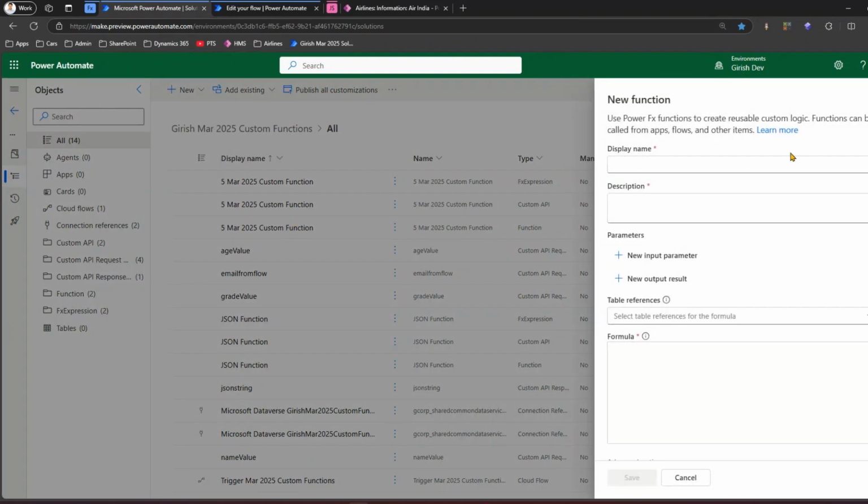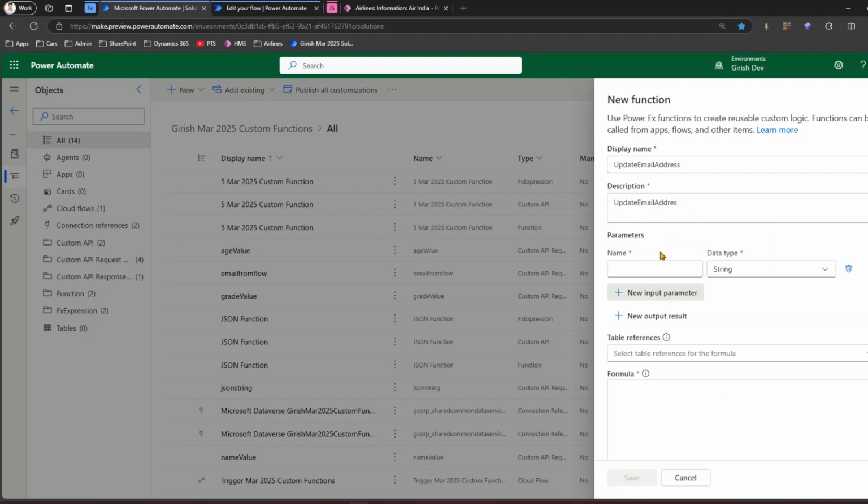This function will basically update the email address. You can create this function to do anything, but I'll take an example of updating an email address or maybe a staff count for a specific table. I'll put in a display name and a description. In this function, we need to get the email input from the flow, so I'll call it email from flow. I'm going to take a string as an input parameter.